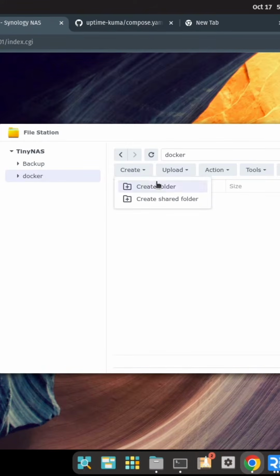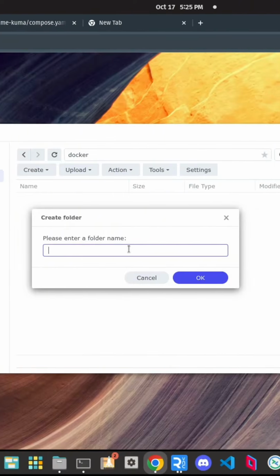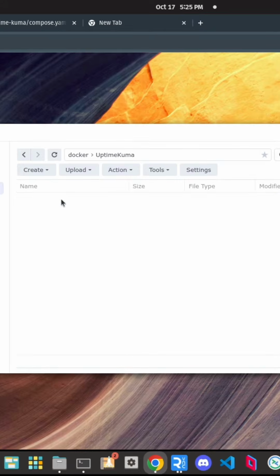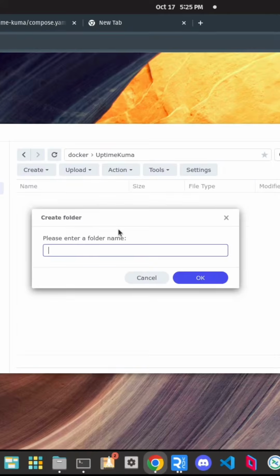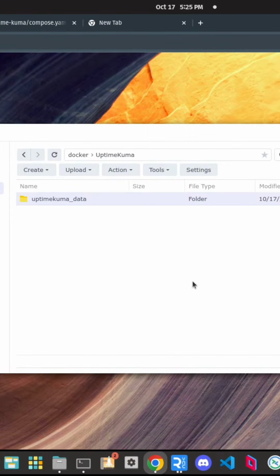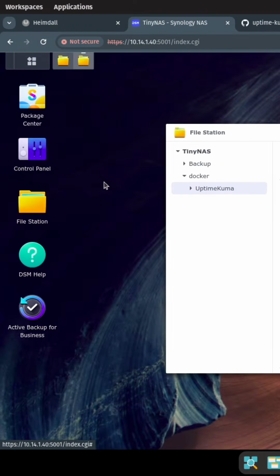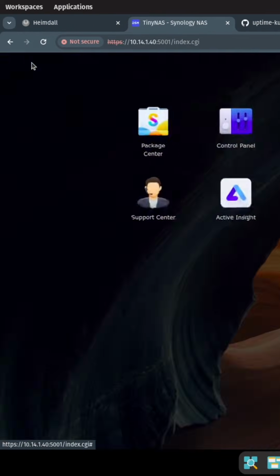So it's automatically going to create you a new Docker folder, and then within that folder, I'm going to create one for Uptime Kuma. And then we're going to go into that folder that we just made and create a new folder. And I'm going to name this Uptime Kuma Data. Once that's done, we can go into Container Manager.